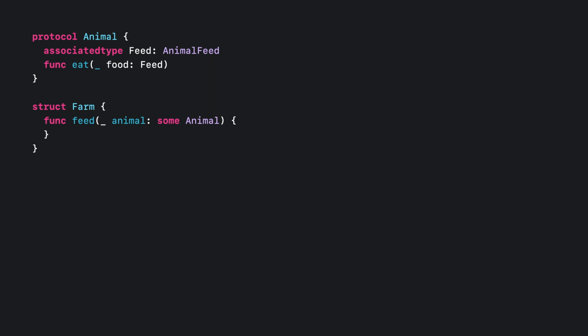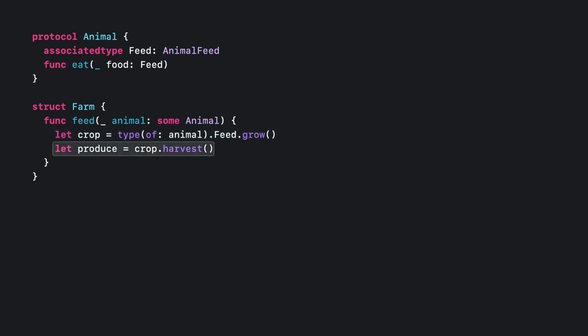Now, let's build out the implementation of the feed method. We can use the type of the animal parameter to access the crop type to grow through the feed associated type. We'll call feed.grow to get an instance of the crop that produces this type of feed. Next, we need to harvest the produce from the crop, which we can do by calling a method provided by the crop type called harvest. And finally, we can feed this produce to the animal.